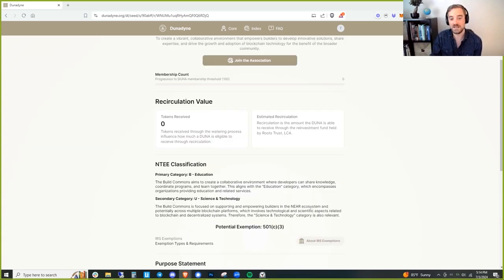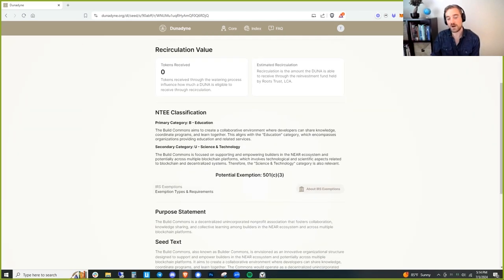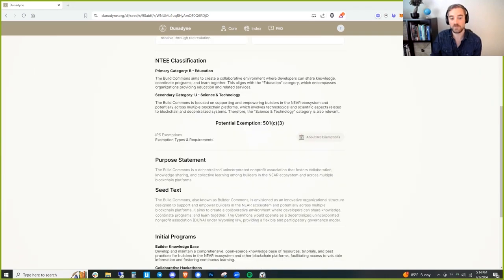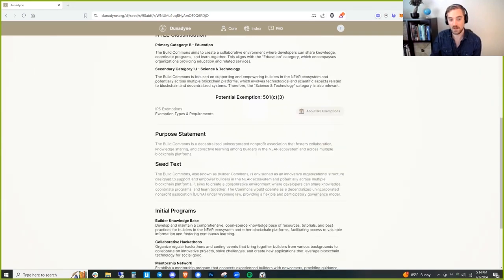It provides NTEE classifications. An NTEE code is the National Taxonomy of Exempt Entities, which is what we use here in the United States to understand kind of the organizing purpose of a nonprofit, a charity, or an otherwise exempt organization. It also identifies a potential IRS exemption that you could file for under your unincorporated association. It provides a purpose statement that could be included in legal documentation to establish your DUNA.